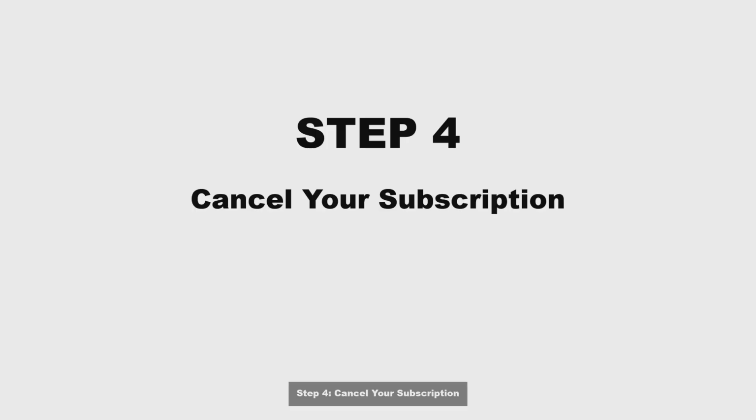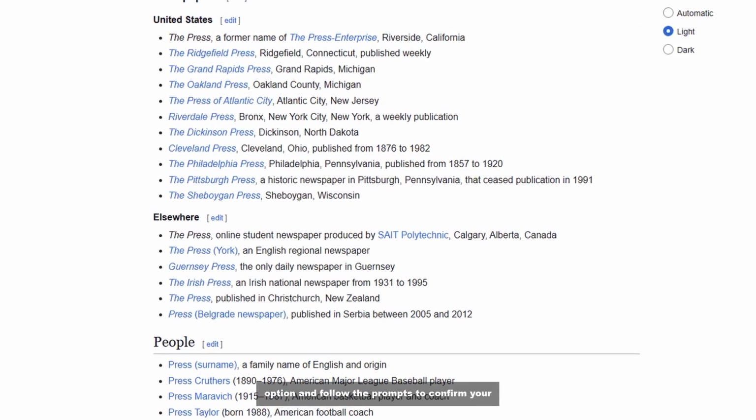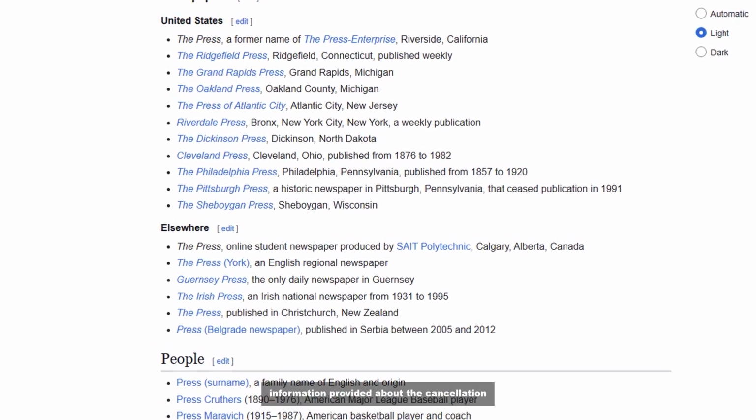Step 4. Cancel your subscription. Look for the option that says Cancel Plan or Cancel Subscription. Click on this option and follow the prompts to confirm your cancellation. Make sure to read any information provided about the cancellation process.